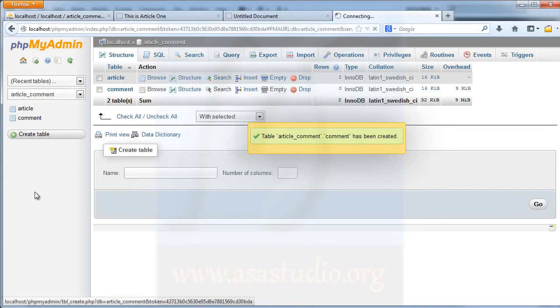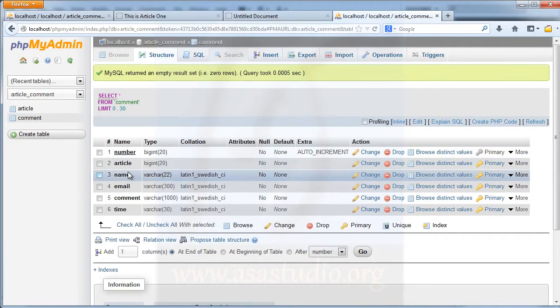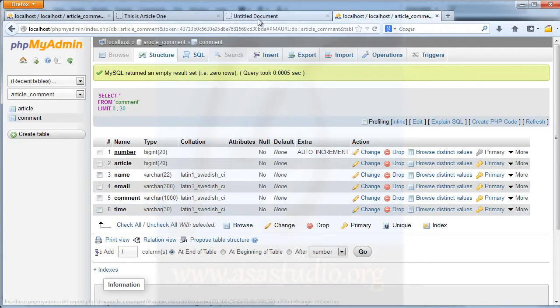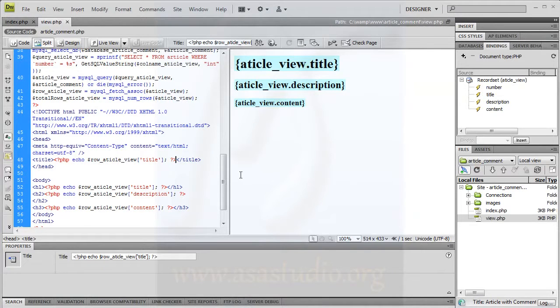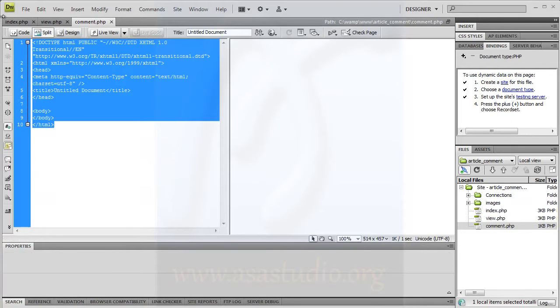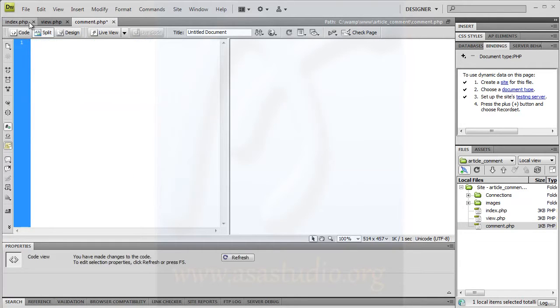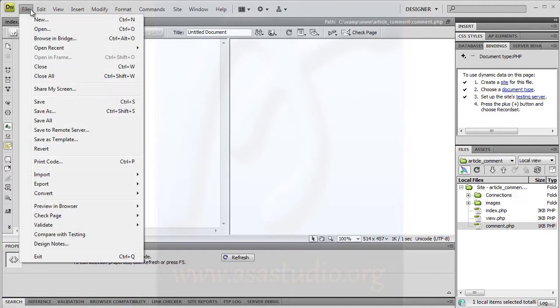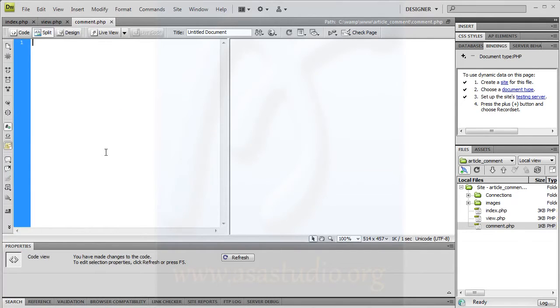Now I have a comment table. Okay, like this: number, article, name, email, comment. And I go to my Dreamweaver, and now I right click in my project and new file, and I create comment.php. Okay, like this. Now I double click to open it, and I delete all. And go to file, save, and now go to binding.